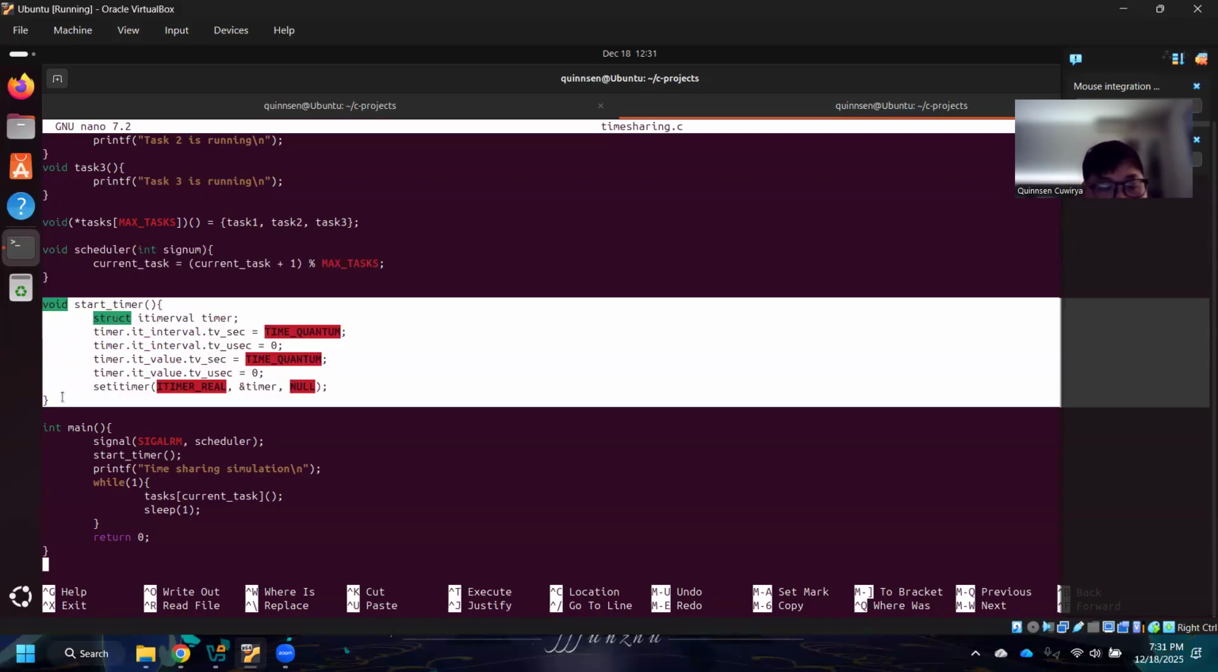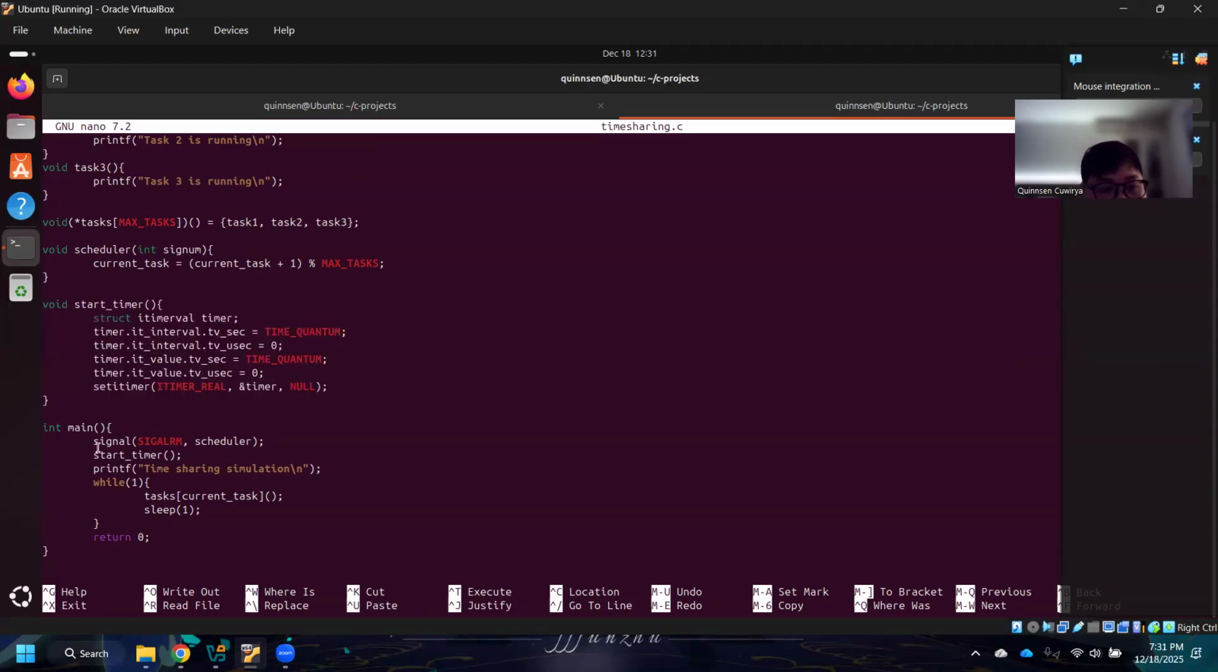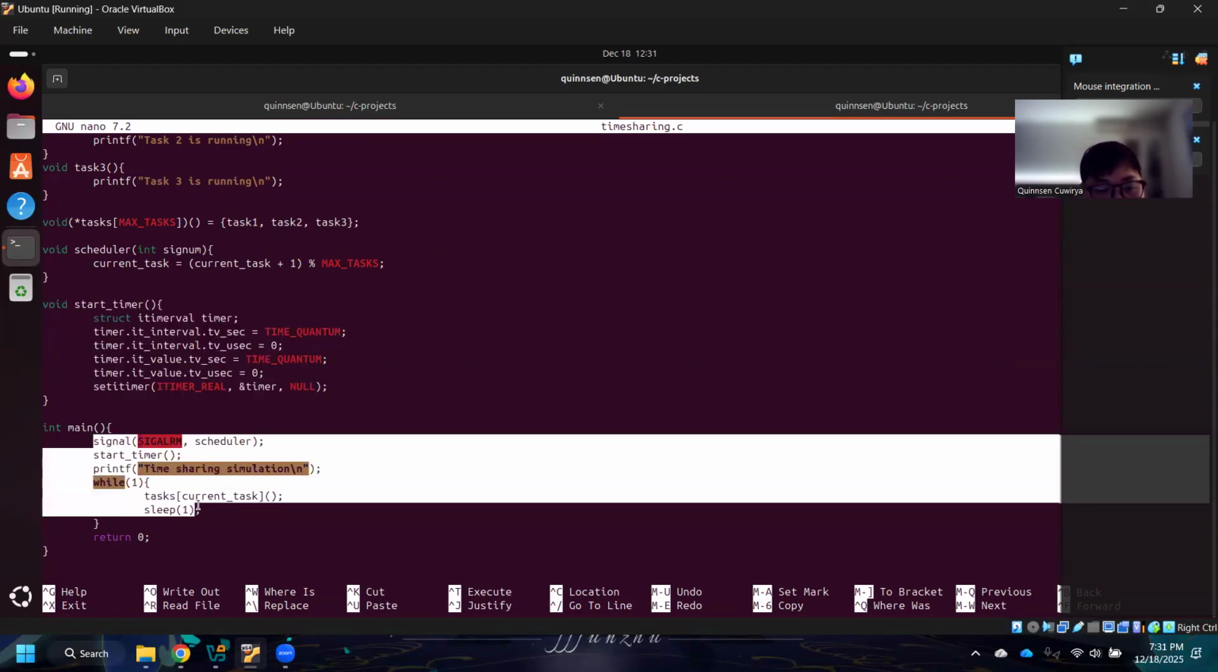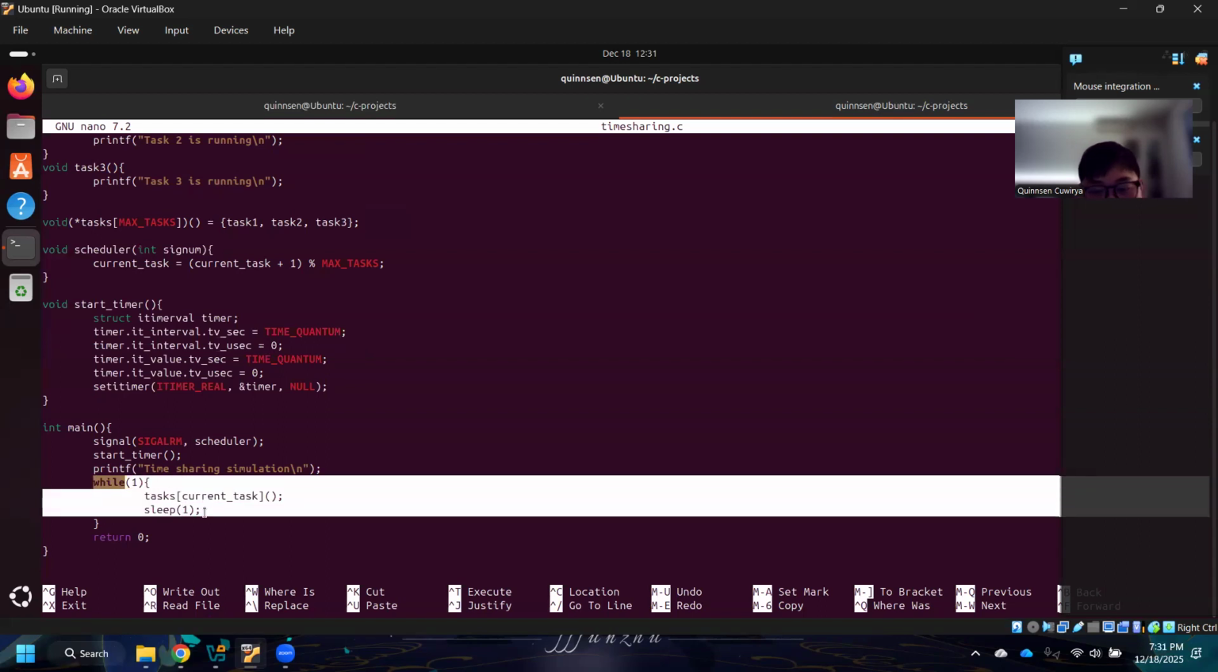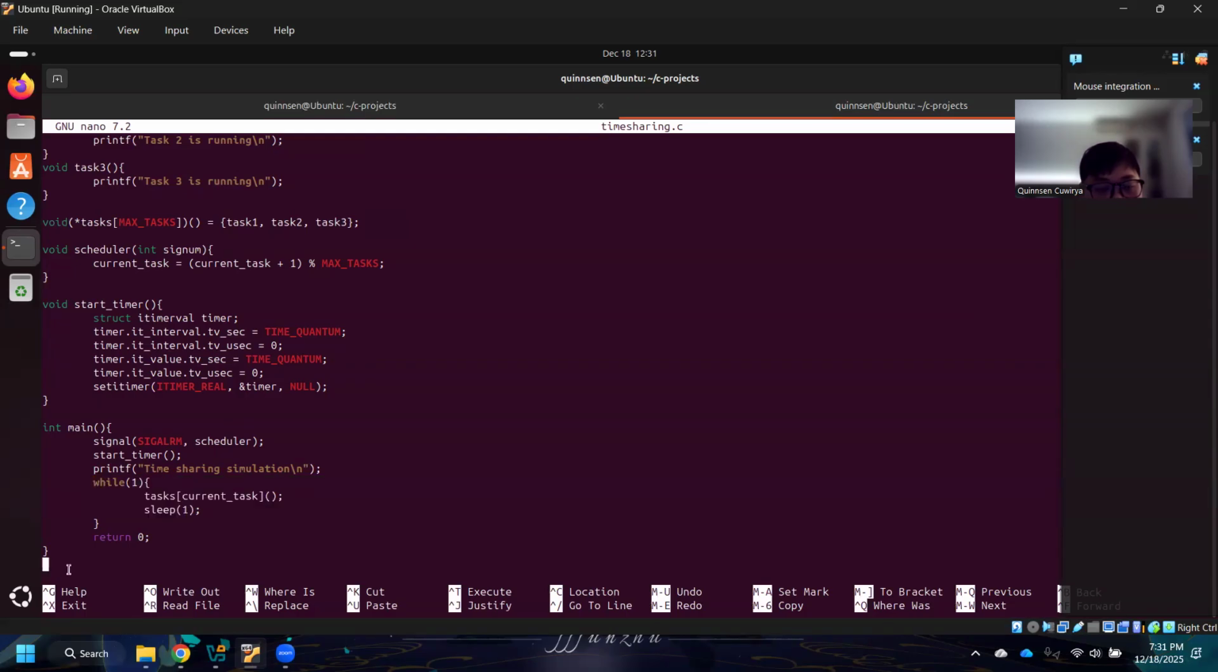This is the timer setup. It generates a SIGALRM every time quantum, and it simulates a hardware clock interrupt. And then finally, inside the main, we have the loop here to run the current task and switch the task every second.